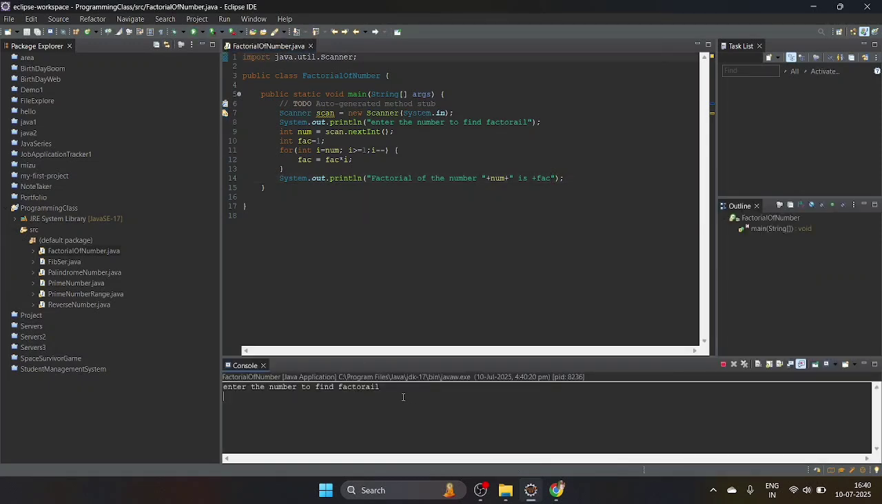Enter the number to find the factorial. We will give 5. Okay, you need to give the print outside the loop, that's why it's showing here, plus fact. Okay, next run. Enter the number to find a factorial: 5. Factorial of 5 is 120. We will run once again. We will give 4. Factorial of 4 is 24. This is how we are going to find the factorial.